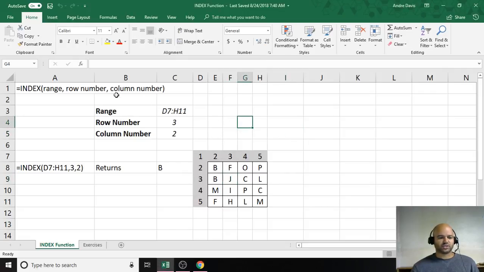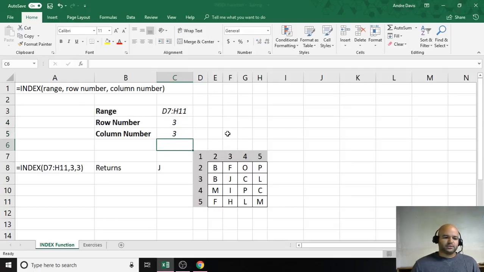And so let's look at that. If we look at our range, D7 to H11, row number 3, and then column number 3, you see that it returns J. So it's basically just looking at that cross-reference, the intersection of that row and that column. The only thing you need to remember with INDEX is to put in your range, your row number, and your column number, and you'll get that back.